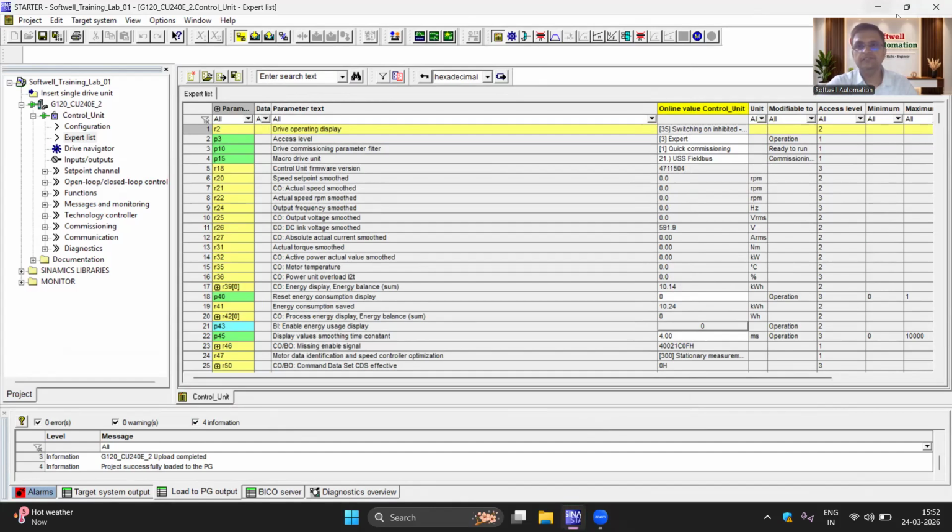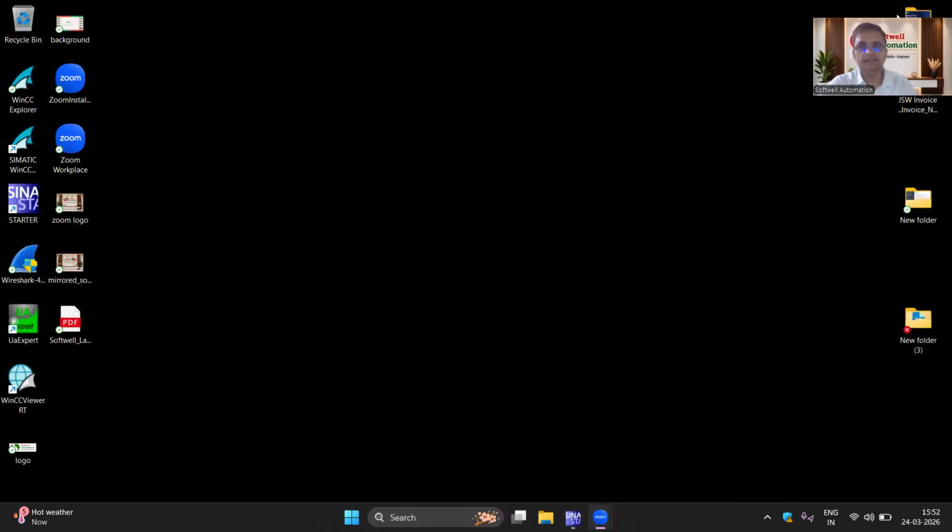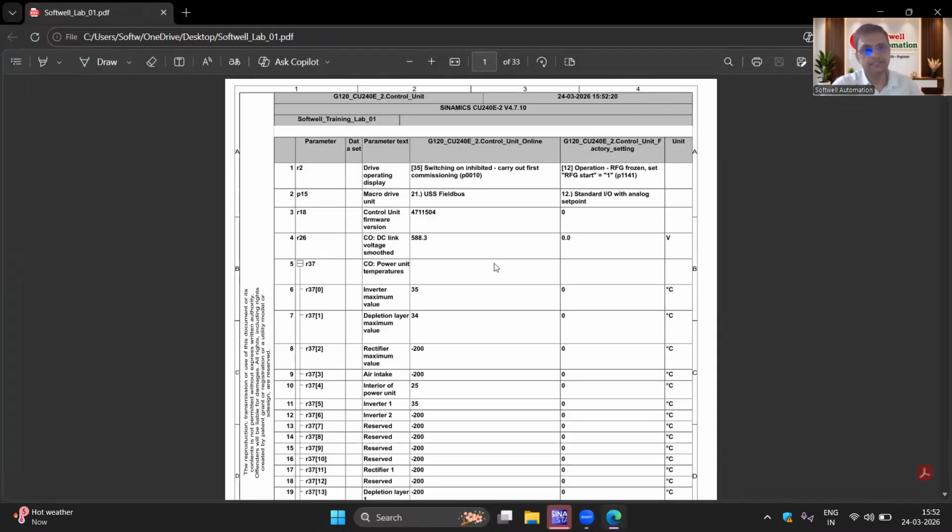So what is the purpose? The purpose is only and only one: go online and compare. So just double click and see the comparisons PDF details. Okay, fine. So I hope these sessions will be useful for you, on how to go online and compare existing online data with your factory default parameters.